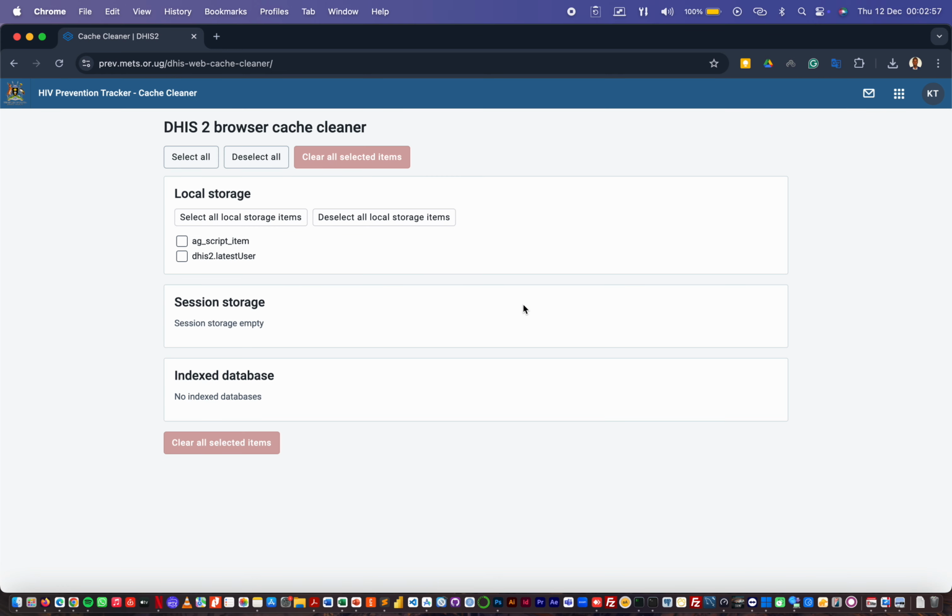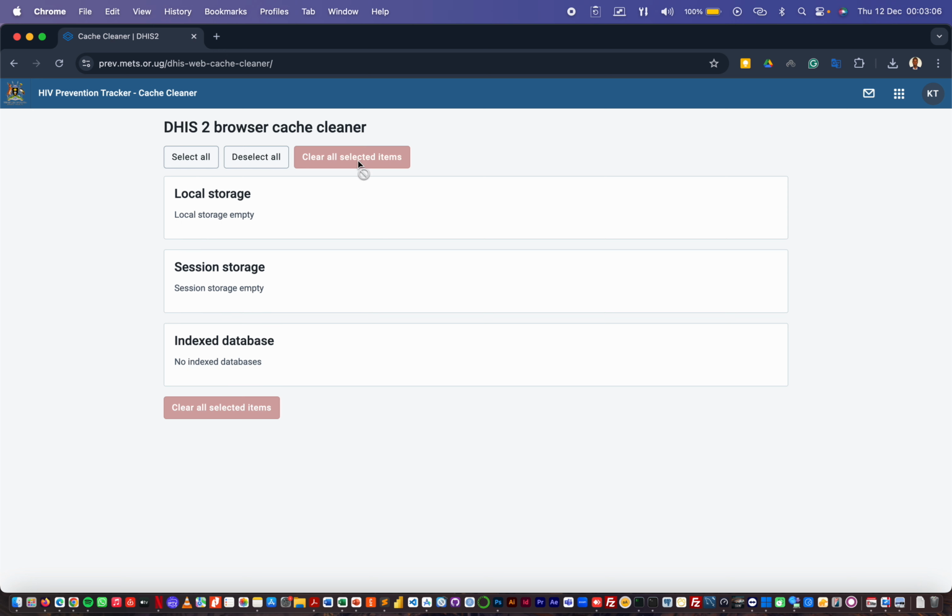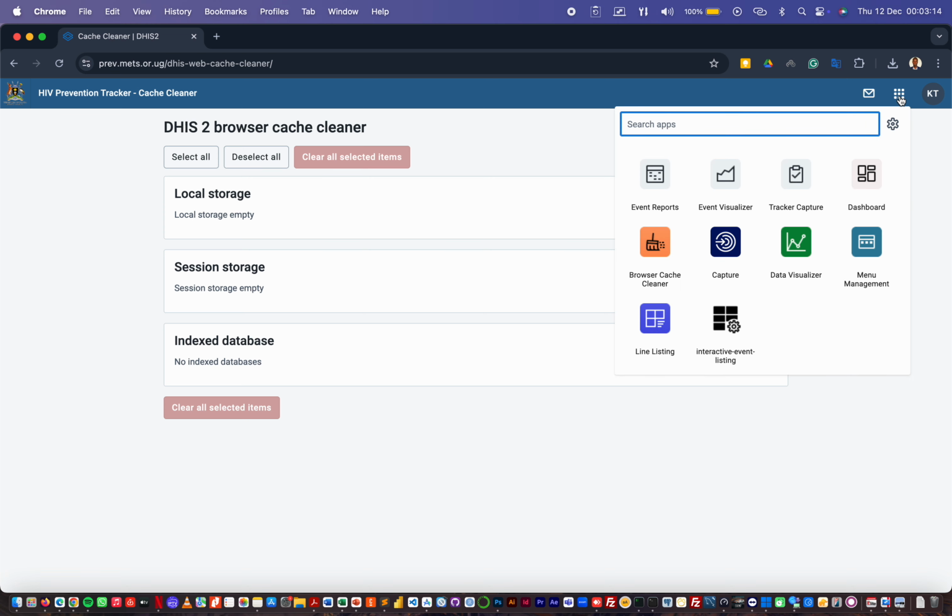The landing page is the browser cache cleaner, and here we first clean out or delete our temporary memory from the browser so that we can get updates from the server. So to access the Capture app, you go to the apps icon, and under here you can see a couple of applications, but our interest for this tutorial is the Capture app right here. So I'll click on it and it will open up the interface.